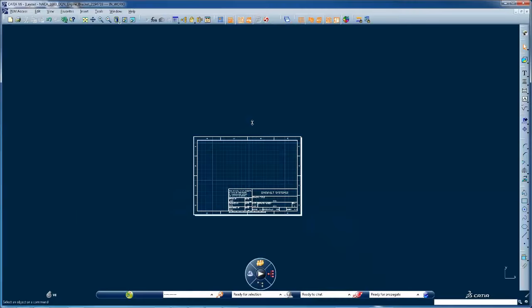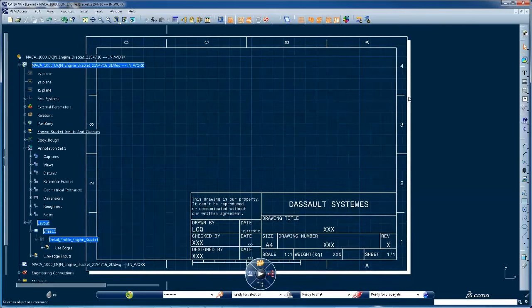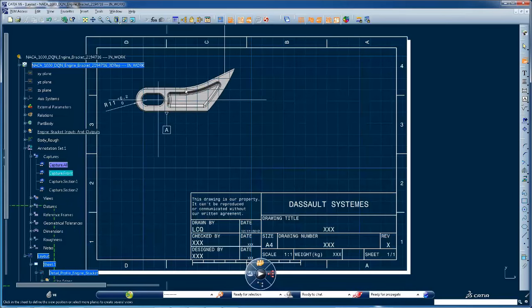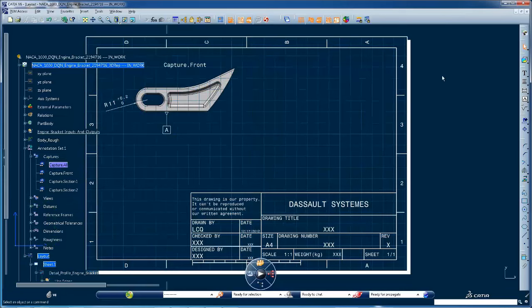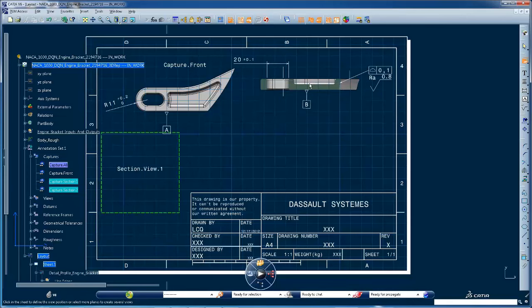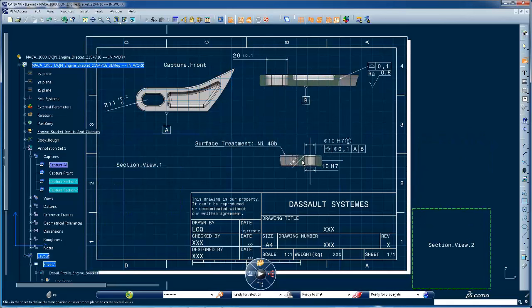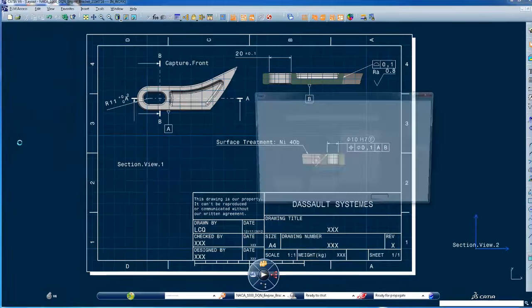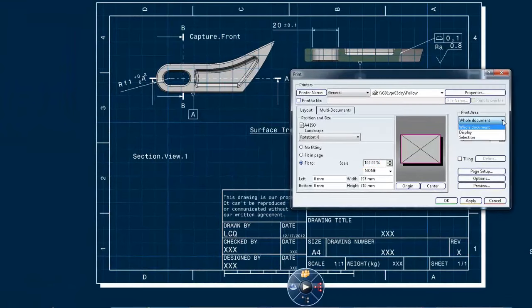So we have the frame and the title block, and we can directly populate our views from the 3D captures which have been created in 3D. The front view, the section view, and so on. We're not extracting any drawings here. We're just creating what we call 2D layouts in the same 3D environment, and we can print it directly.